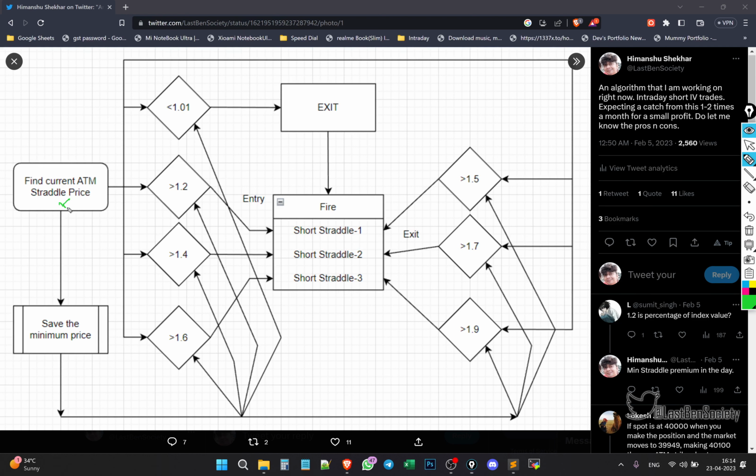So initially what it does is it finds the current ATM straddle premium. It keeps on calculating the current ATM straddle premium. Then it sends this to the block which is saving the minimum value. So in all these points, in this line and this line, the minimum straddle premiums are fed. And let me change the color to red.